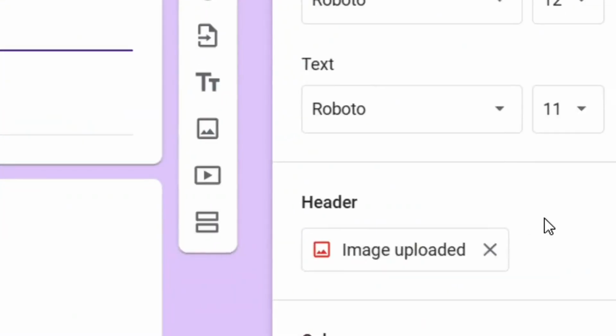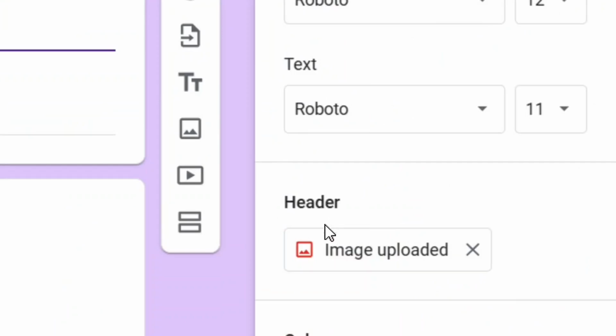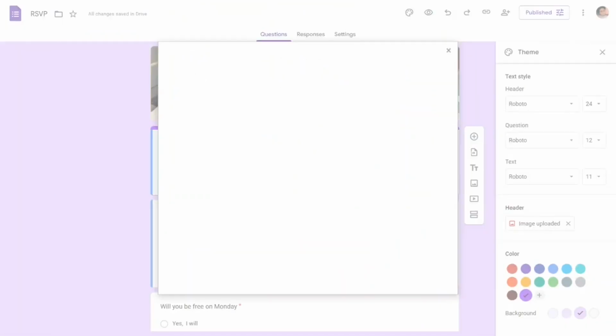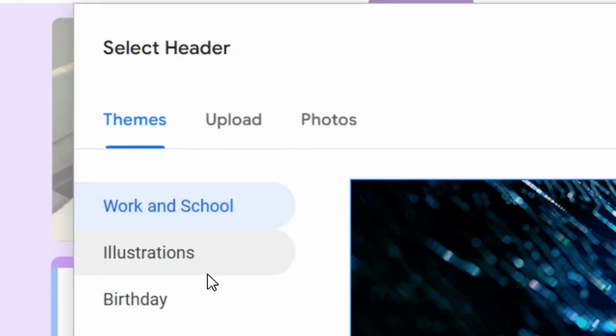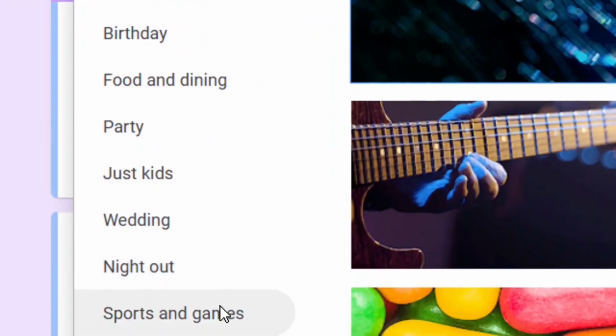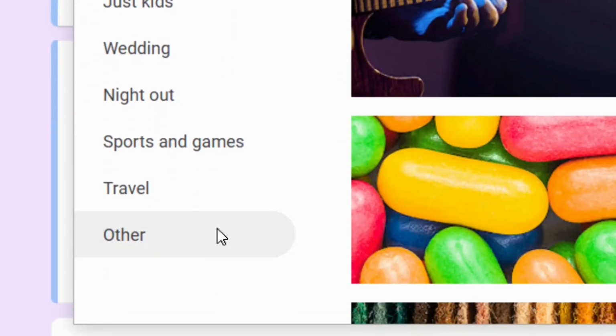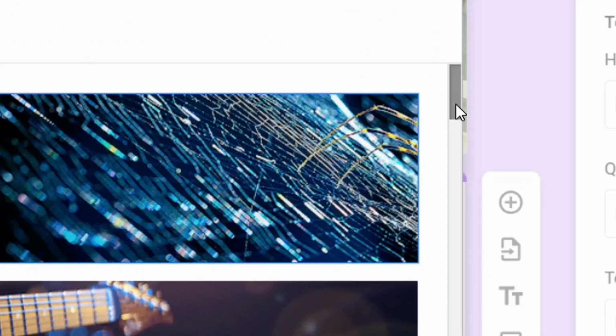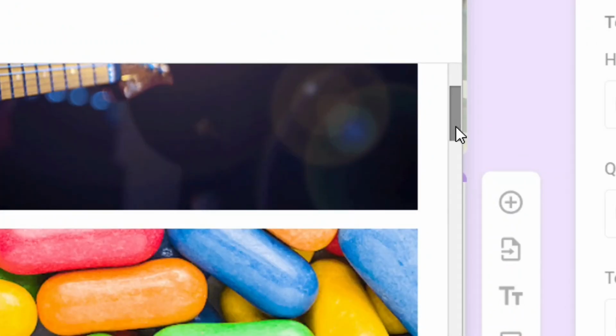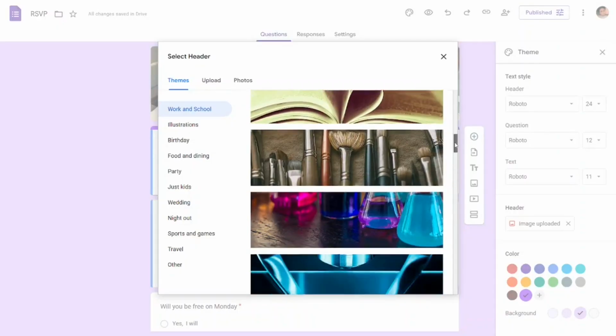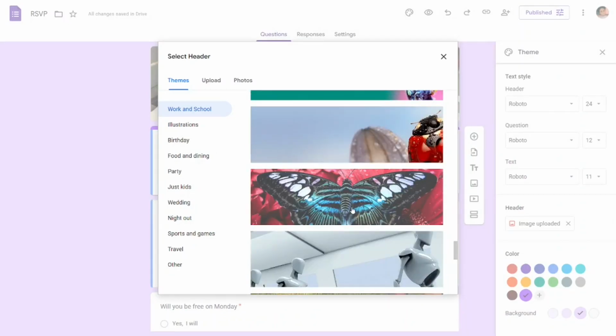Now let's change the image by coming here to the header and then clicking on image upload. Okay, and then from here you can select any of these categories. When you click on it, that type of image will come, and then you can scroll down and select the one that you prefer. Okay, so I'm going to scroll through and select this one.